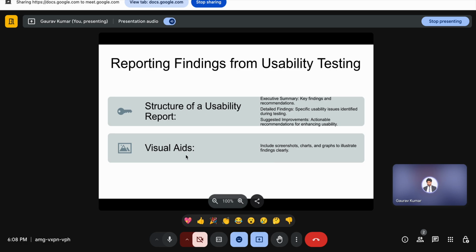Good analysis must be translated into actionable reports. So don't just dump data. Tell a story. Use visuals like heat maps, flow diagrams, and highlight the quotes from users. Categorize issues based on severity and always suggest solutions, not just problems. This helps the teams to take the right actions at the right time.